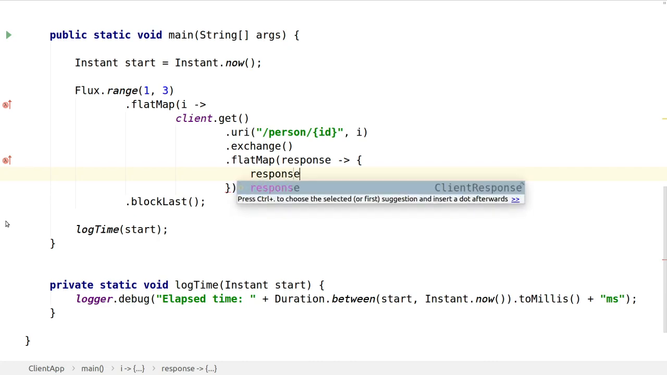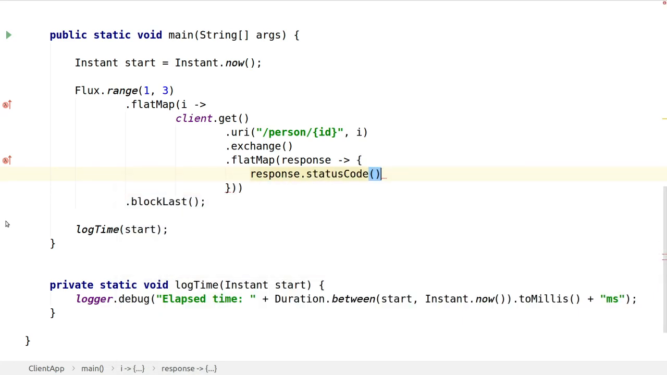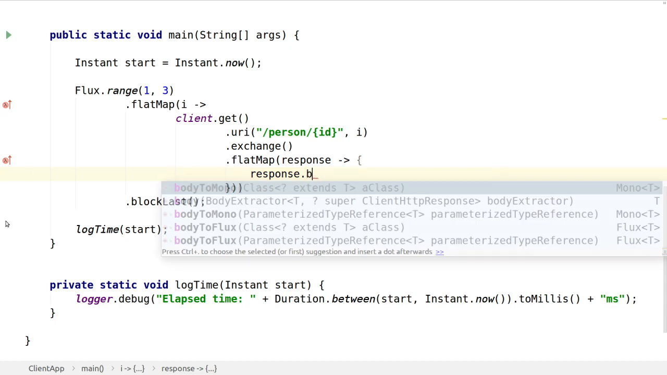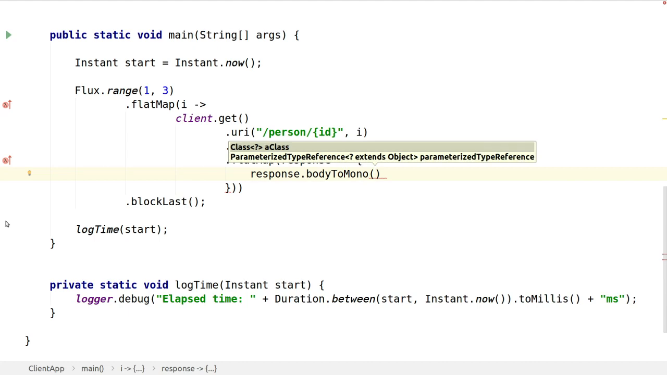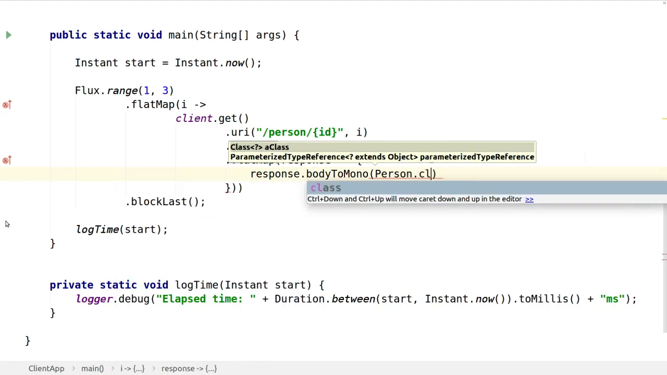So now I can say response.statusCode. What's the status code? I can say response.headers. What are the headers? But if I want to deal with the body, then I have to specify how I want to decode the body. And that's an asynchronous operation, right? I'm going to have to wait for the data to come and then decode. And that's why I'm using a flatMap. So I can return here and I can say, let's turn that into a person.